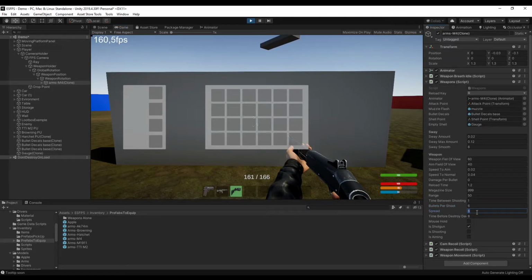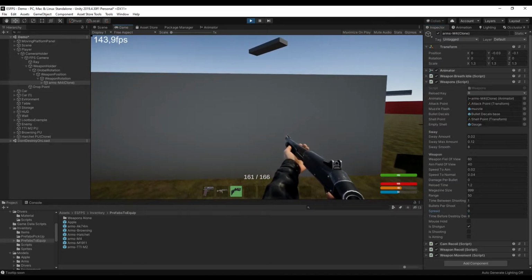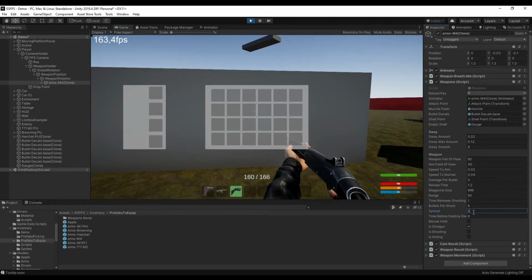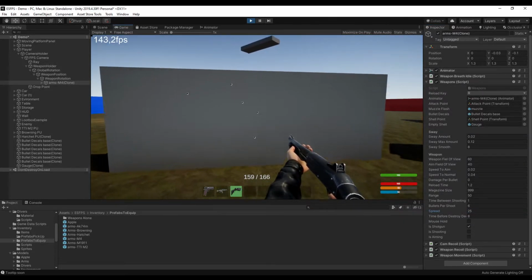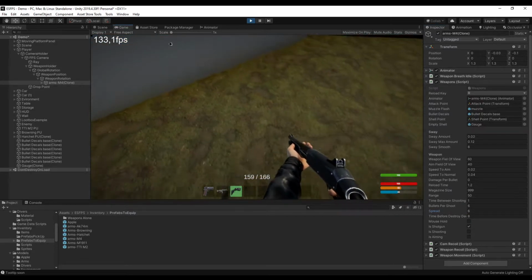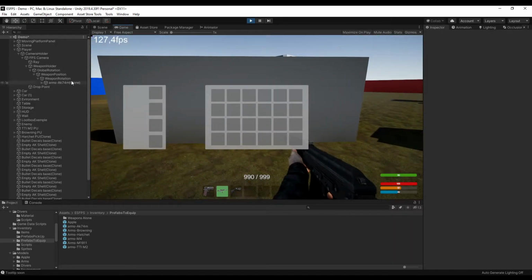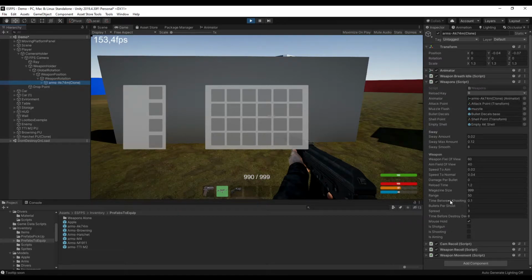The spread, it's spread. So if you put 0 and shoot 6 bullets, they will go to the same place. If you put 25, they will be so spread. Time before destroy decals, it's for bullet holes and empty shells. I put 8, because it's just a project, so you don't need bullet holes and everything staying so long, so 8 seconds is enough.